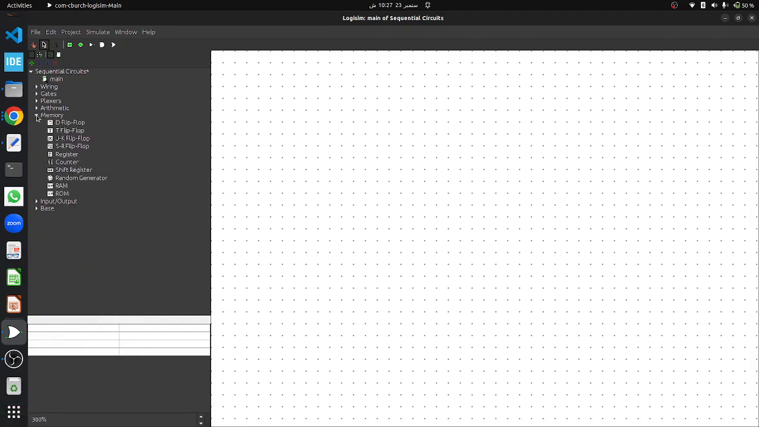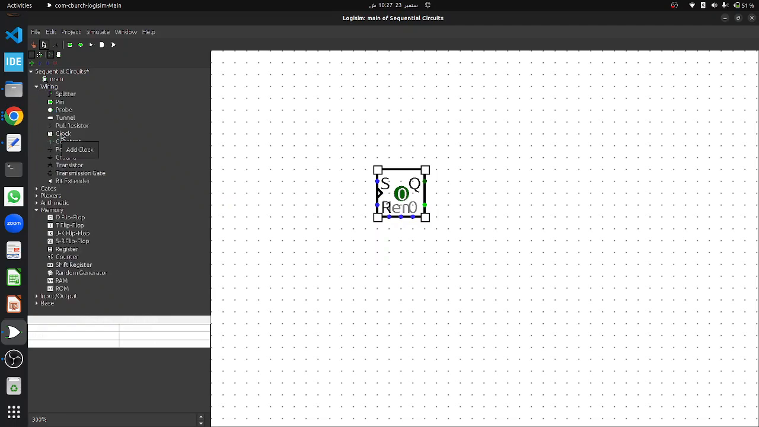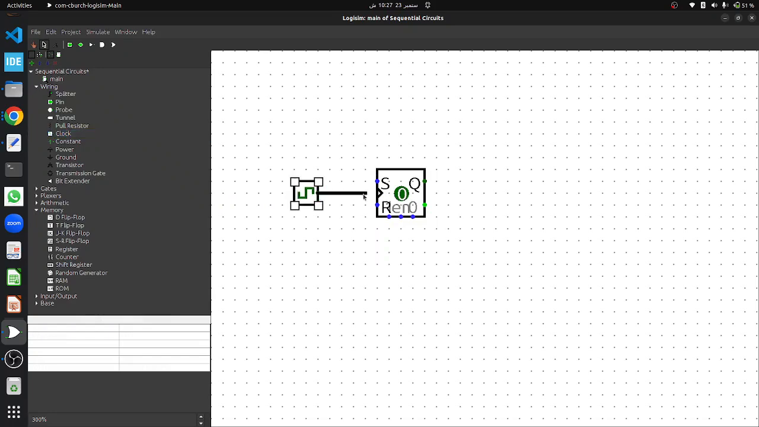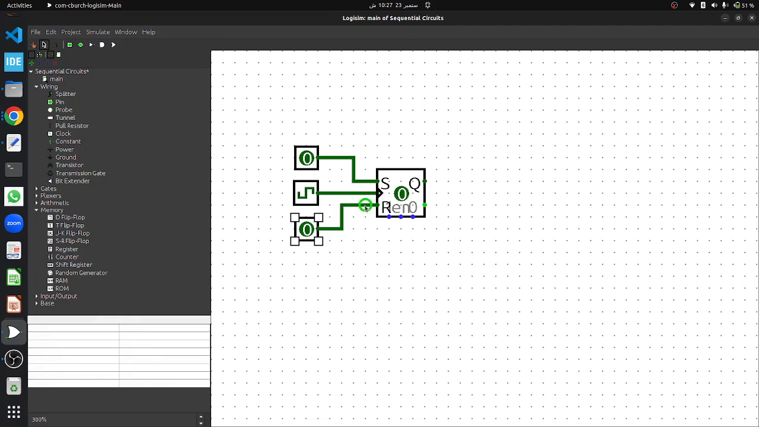Go to the memory component and drag the SR flip-flop into our canvas. Here you can see a caret which indicates a clock. So go to the wiring tab, drag the clock and connect it to the clock input of the flip-flop. Add 2 input pins which will act as set and reset, and connect them to the S and R inputs of the flip-flop. Now let's add output pins to observe the outputs Q and Q bar.